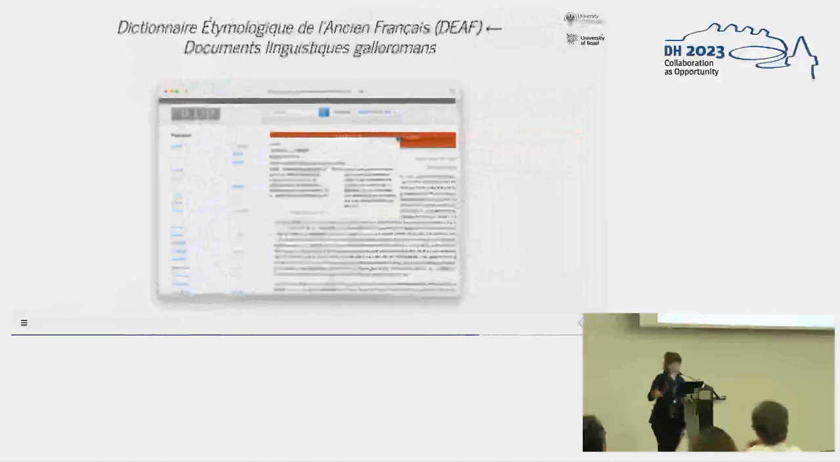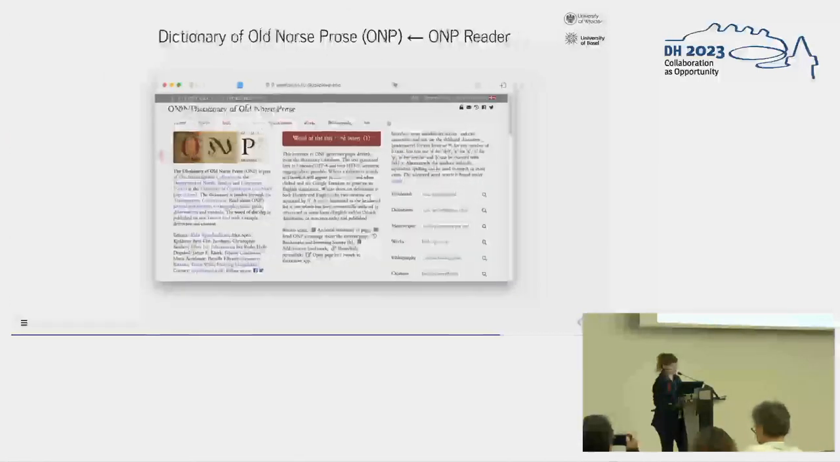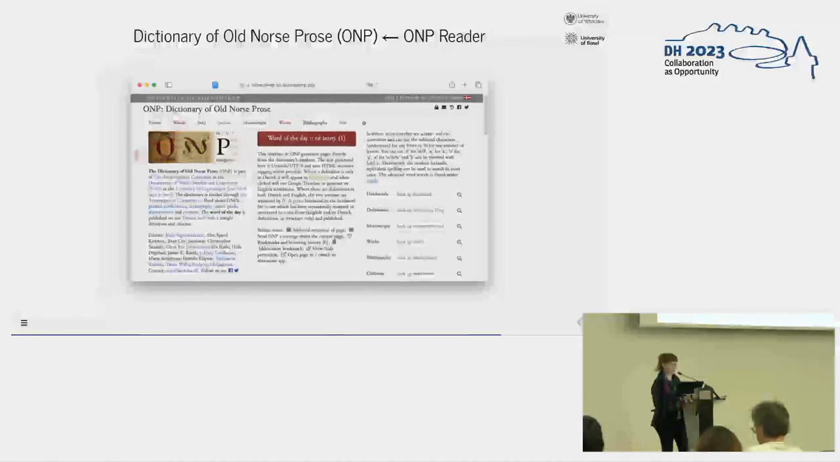Other cases of edition data used in dictionaries are, for example, the Document Linguistique Gallo-Roman used in the Dictionnaire étymologique de l'ancien français, or the ONP reader, the Old Norse Prose reader, reused in the Dictionary of Old Norse Prose. What is interesting to note here is that it's not only about the technical issue. The two projects, the dictionary project and the edition project, sometimes need to work together, and this is clarified in one of the papers about the French example. These projects need to work together to find the best way to combine data, especially to achieve an accurate semantic mapping of the terms.